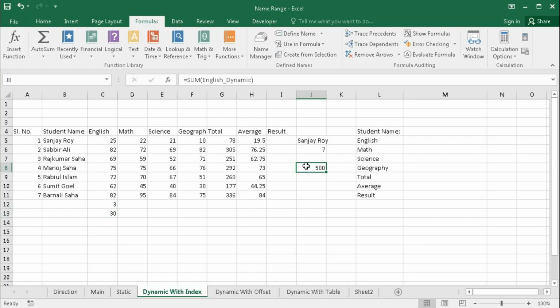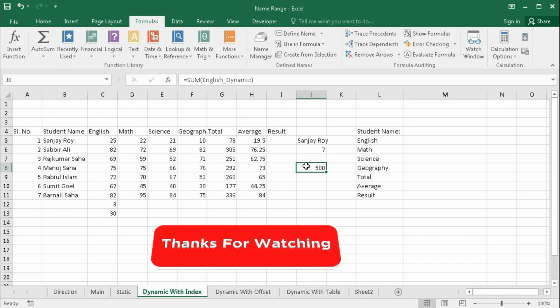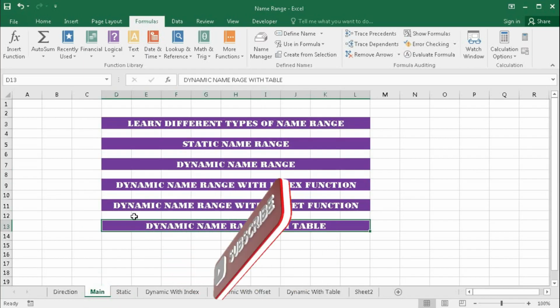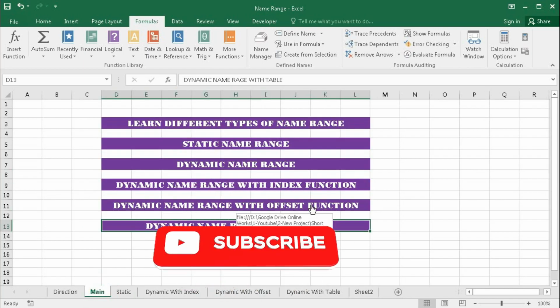So in the next tutorial we will understand how to create a dynamic name range with the OFFSET function.